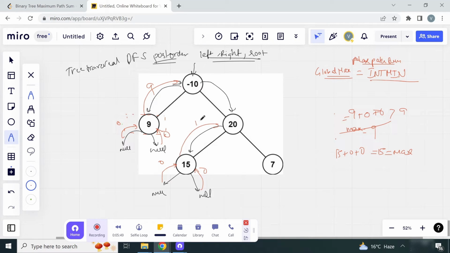So it will be 15 because it has no root and right, both are 0. From the 20 we'll go on the right side, we'll traverse right. On the right we again have 7, which is null and null again, so it will be 0, it will be 0, and again we'll be returning 7. And before returning 7 we'll again update the max. We'll see if we have to update the max. So as 7 is less than 15, so no need, still max will be 15.